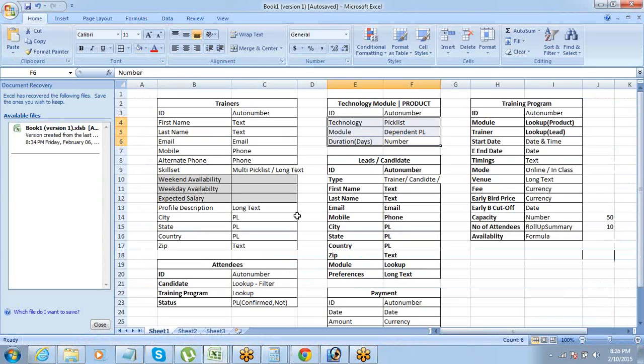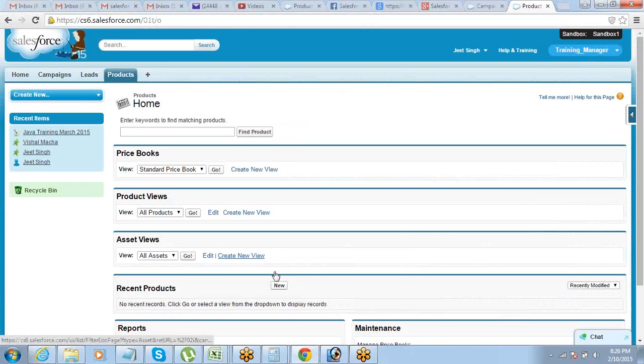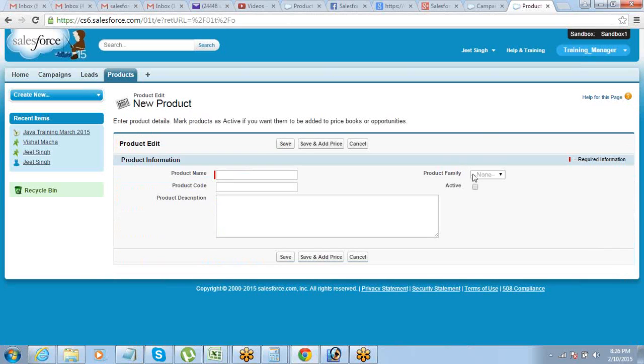What else do we need to require? So module, I think this is more of the name of the training program. This is the name, this is going to be text. Technology, which is a pick list, we can manage with this existing product family. Do you see this pick list already available?